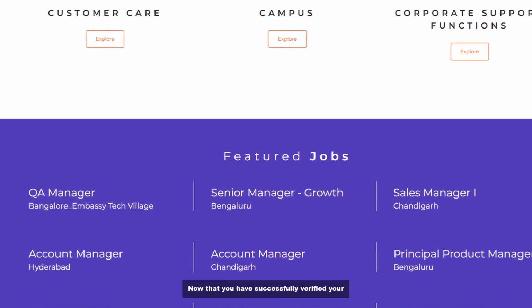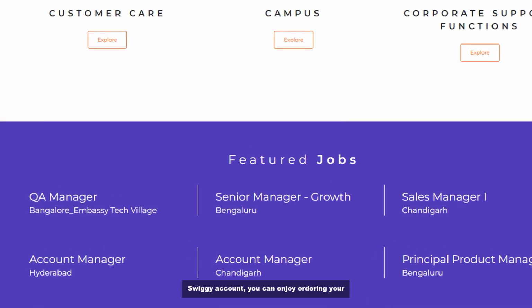Now that you have successfully verified your Swiggy account, you can enjoy ordering your favorite meals with ease.